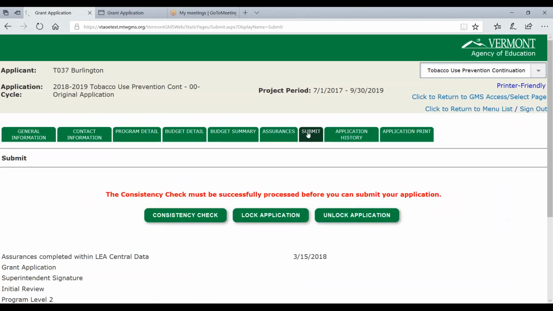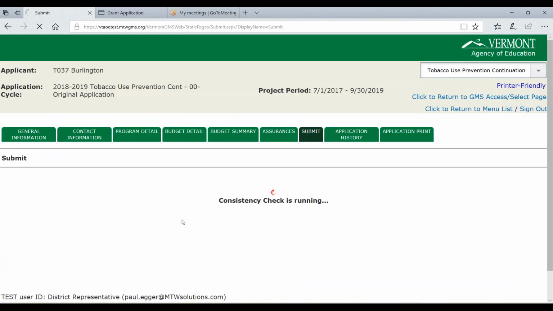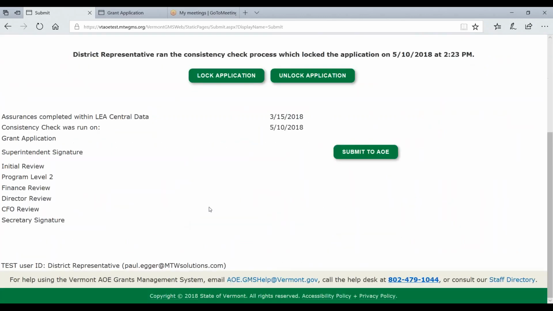But now I'm ready to go ahead and submit this application. So rerun the consistency check again. And now, at this point, those of you that have data entry rights are allowed to submit your application to your district superintendent. But it's the district superintendent that actually can submit it to the agency.